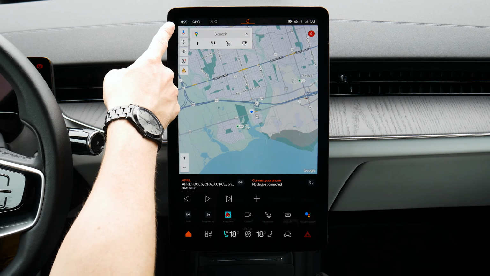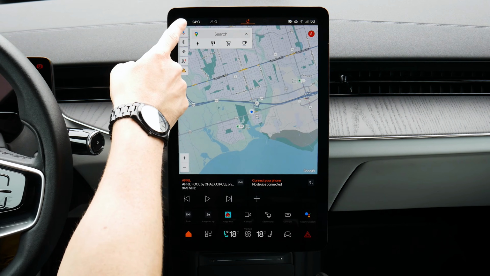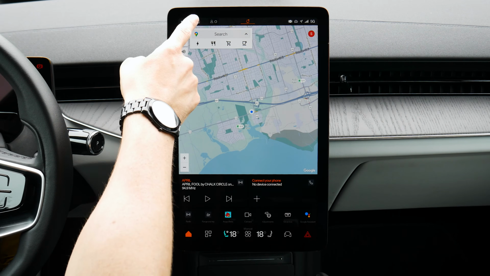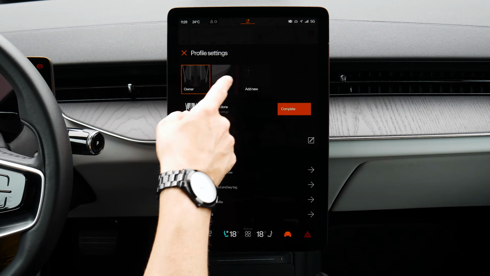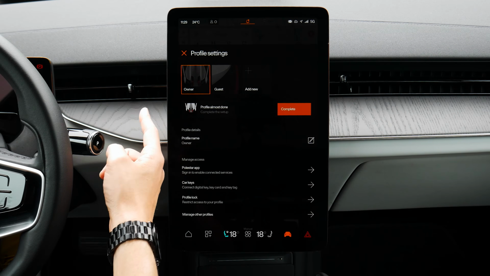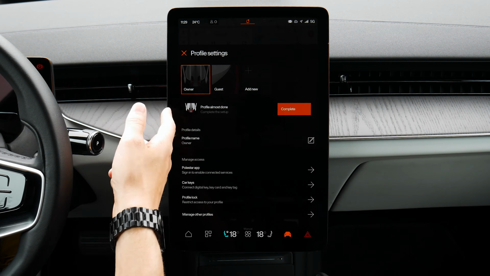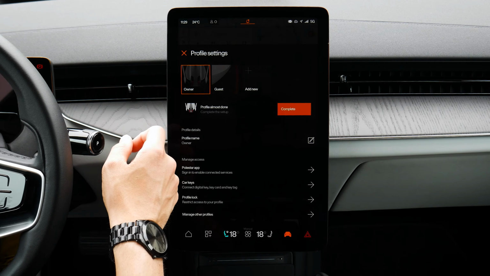You've got a series of buttons along the top side of the screen, so you've got your current time, the outside temperature, along with your user profile. So you can tap that in order to pull up this, which is going to let you switch between profiles. One of the benefits is that if you have presets set up, phones connected, things like that, it's going to lock it into your profile.